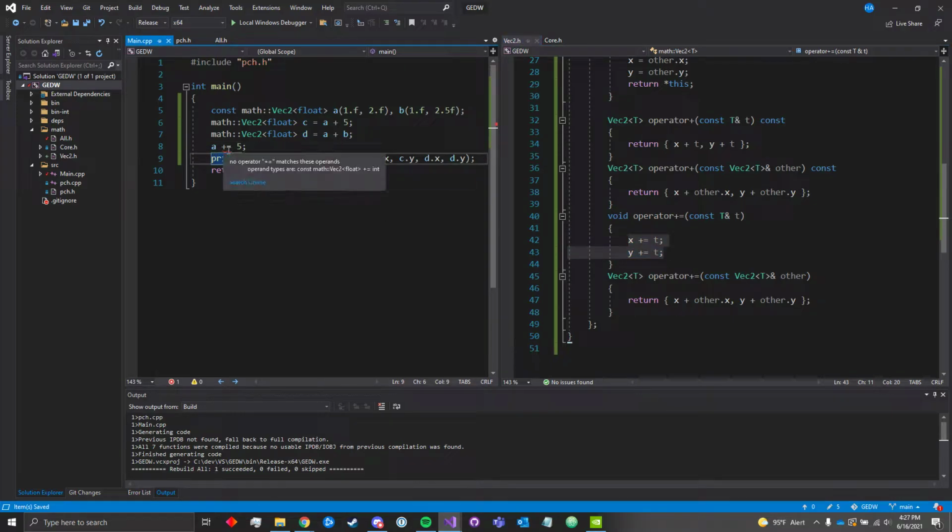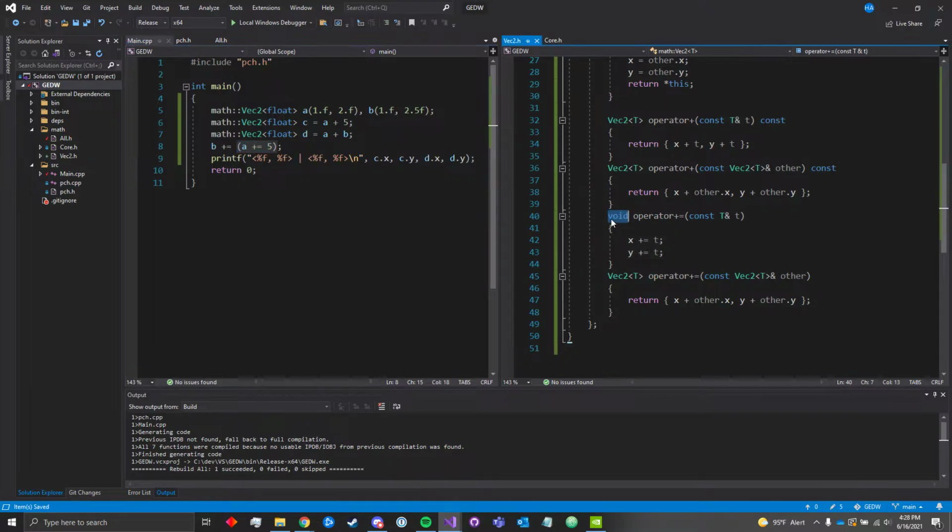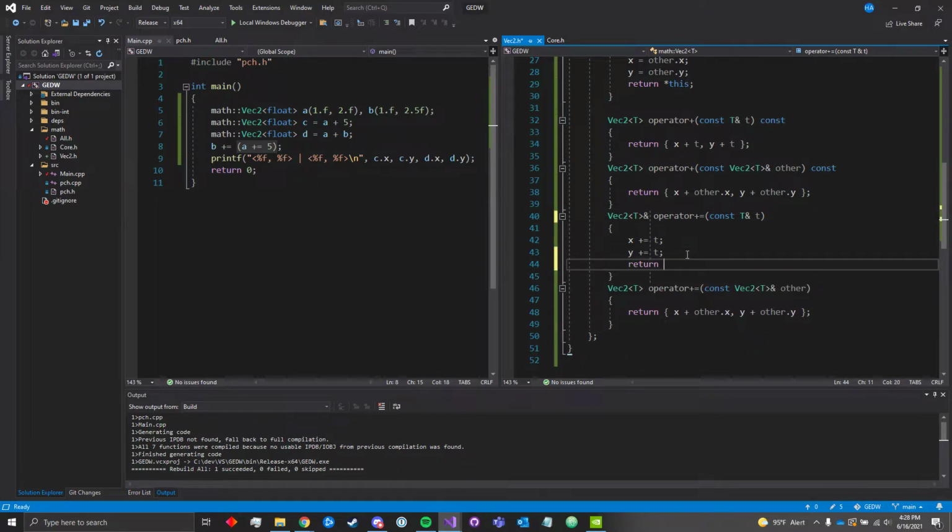Oh, I need to remove the const from that. So if you mark that as void, then you couldn't do b plus equals a plus equals 5, because the value of this expression here, when it's resolved, is void. It's of type void, and obviously that doesn't make any sense. But if we mark it as a vec2t reference, returning this, then you can chain them, which is excellent, because this really helps them behave as sort of these primitive types.